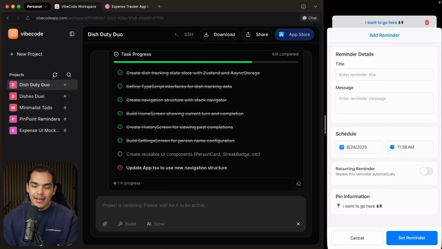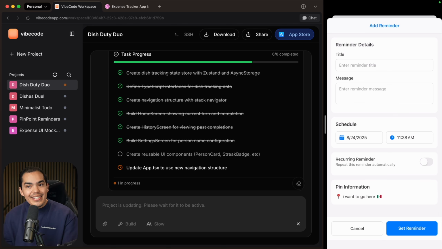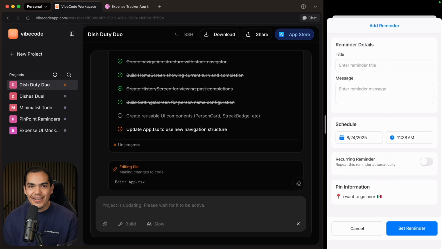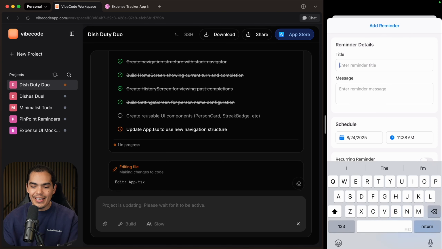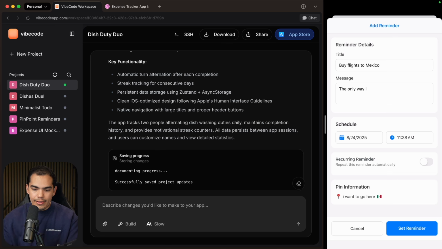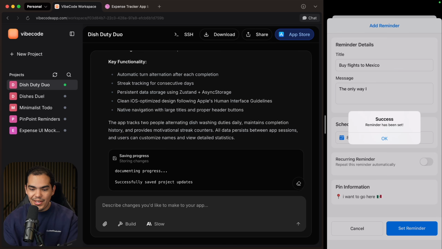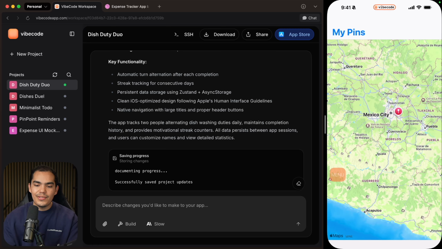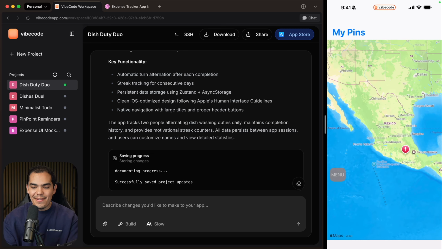Let me create a reminder to show you that actually this application comes with push notifications, which is crazy to me. So let's create a simple reminder. Oh, and I got a notification there. The project is ready. Okay, so the title is Buy Flight to Mexico, and then I can just generate a random description. And then in the schedule, I'm going to set a reminder for, okay, and set reminder. Okay, successfully, nice.